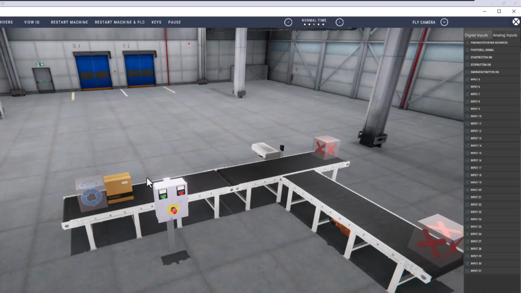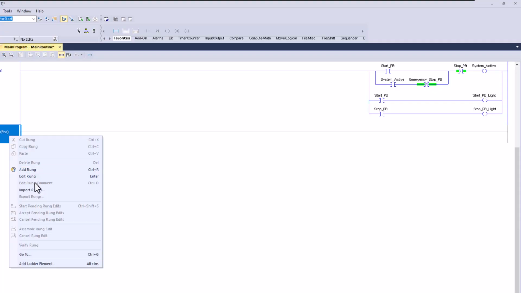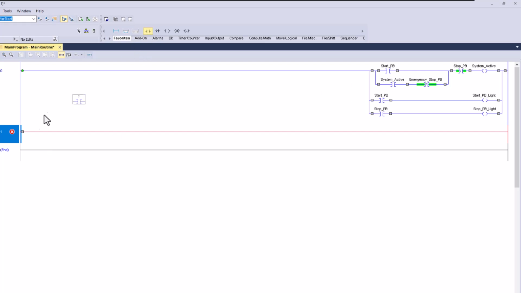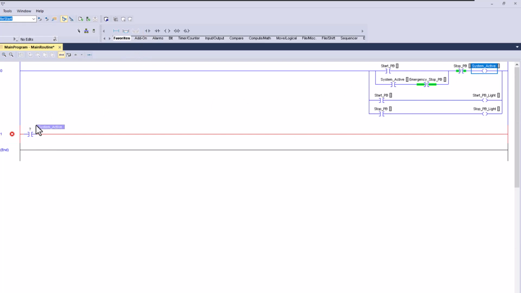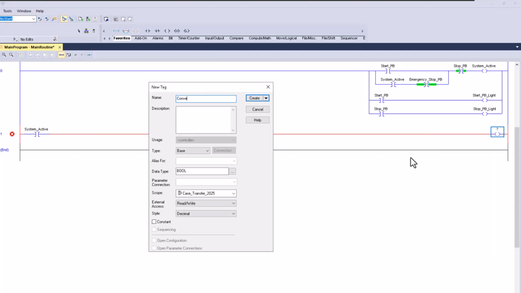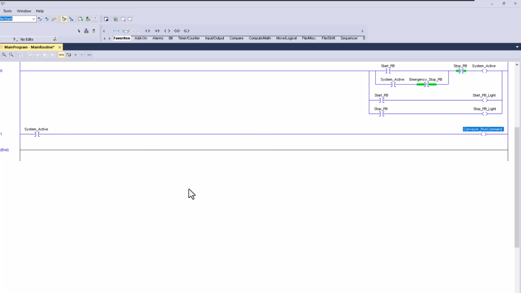All right, so we want to push the big boxes this direction, and we want to let the small boxes go. But first, we need to cut on the conveyor. So that's the very first thing. So we'll come over here and we'll say if the system is active, all we'll do is cut on the conveyor. So conveyor run signal. We'll call it, instead of signal, we'll call it run command. I think that, in my opinion, that just fits better.